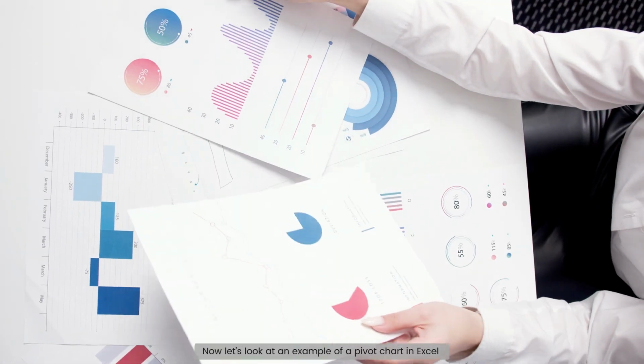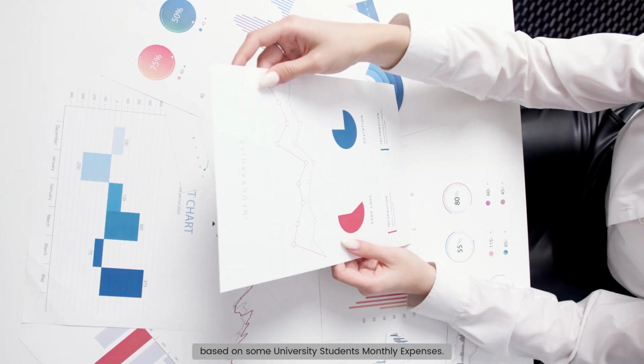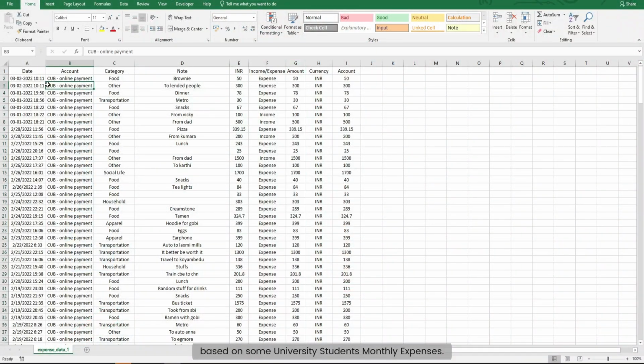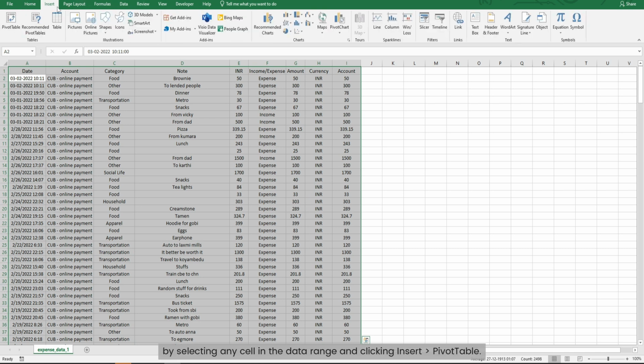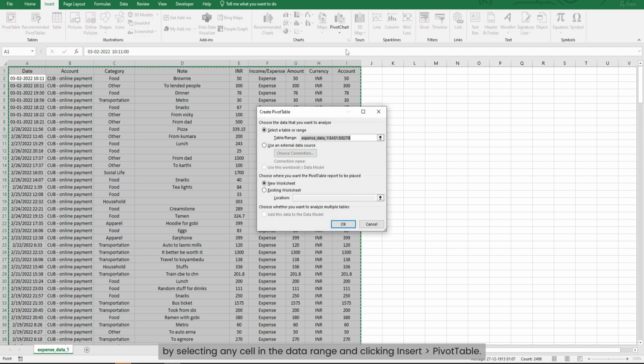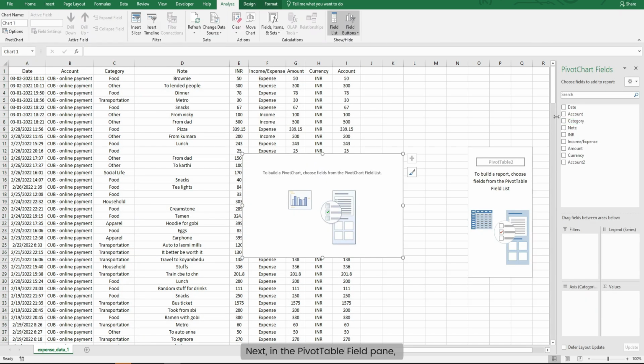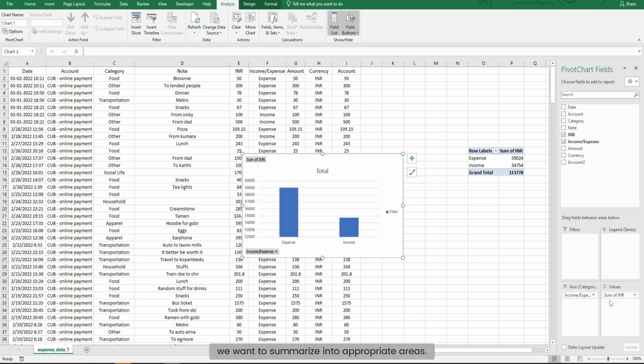Now, let us look at an example of a pivot chart in Excel based on some university students' monthly expenses. The source data contains information about the expenses. We can create a pivot table from this data by selecting any cell in the data range and clicking Insert Pivot Table. In the Create Pivot Table dialog box, we can choose where we want to place the pivot table. That is, it can be created in a new worksheet or it can be created in an existing worksheet. And then click OK. Next, in the Pivot Table field pane, we can drag and drop the fields we want to summarize into appropriate areas.